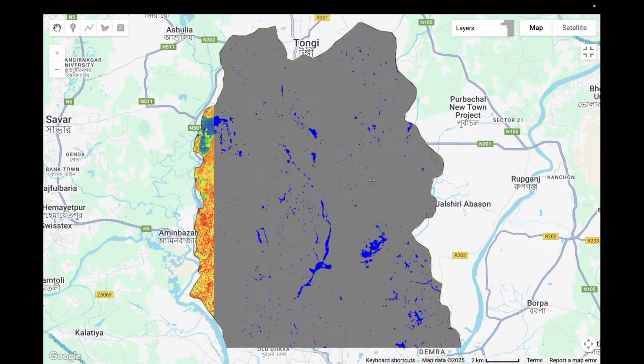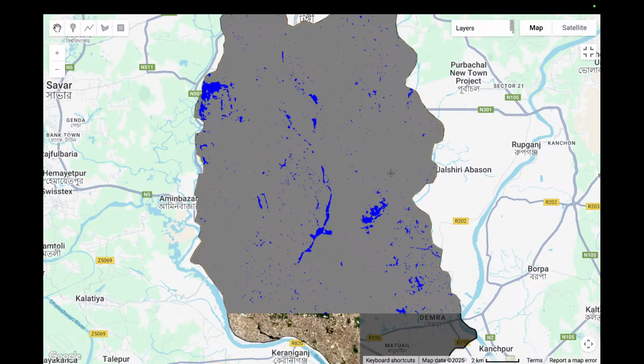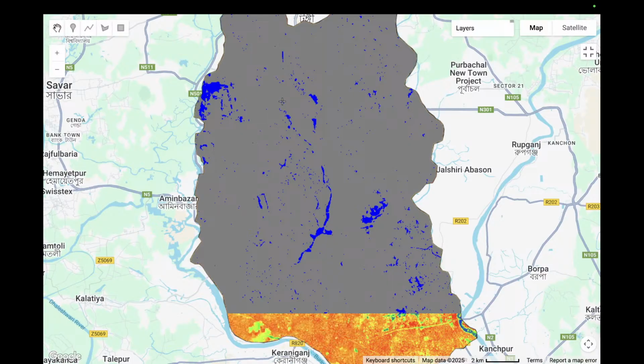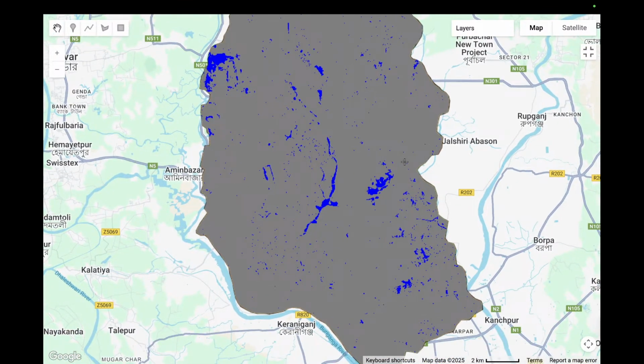So we find out this type of water body. You can see, this is the water body, and this gray color means there is no water. Okay, so this is the water body we find out. This is the water body map we find out in the dry season.